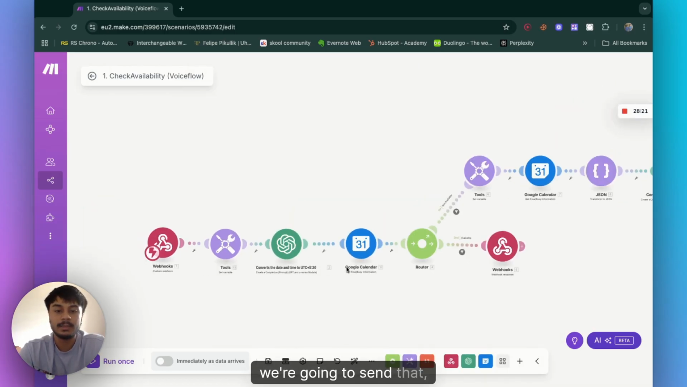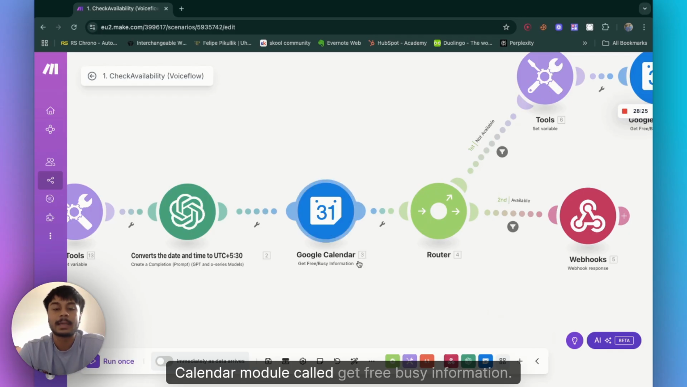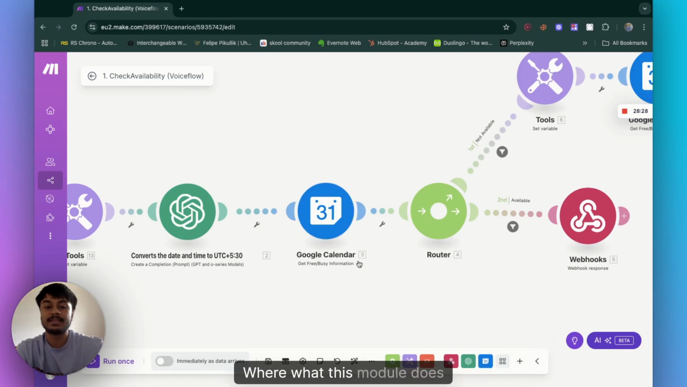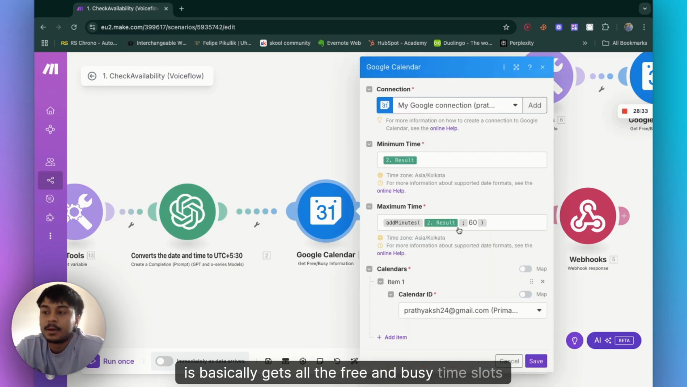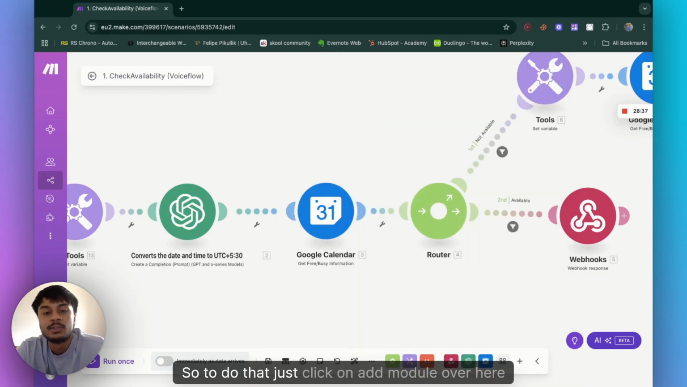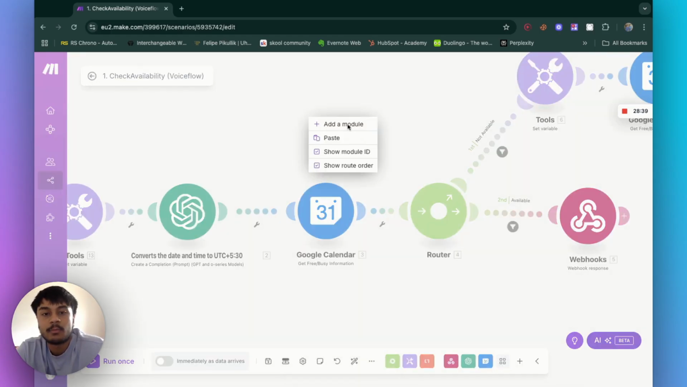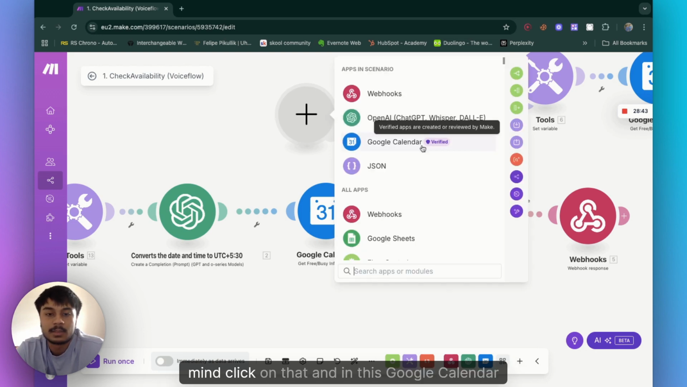Now after doing that, we're going to send the converted date and time to a Google Calendar module called get free busy information, which basically gets all the free and busy time slots for the calendar. So to do that, just click on add module over here. You can see, click on add module. Now that got connected to that router, but never mind.